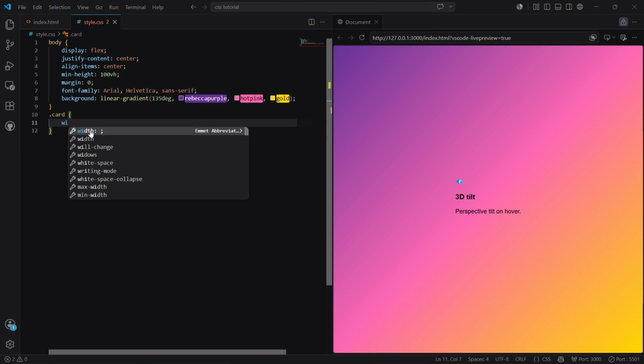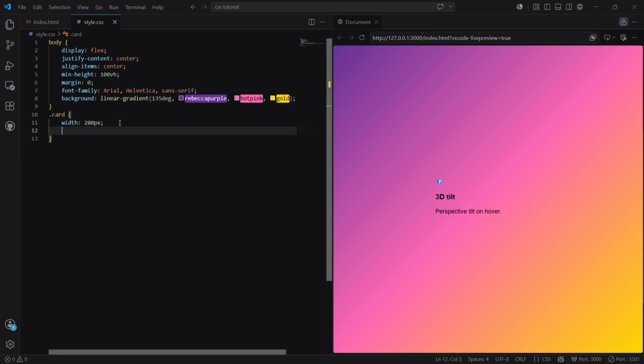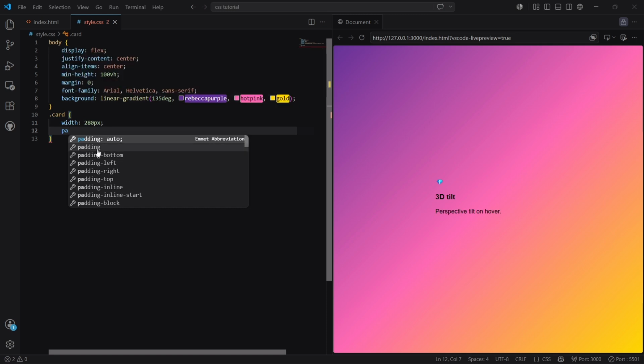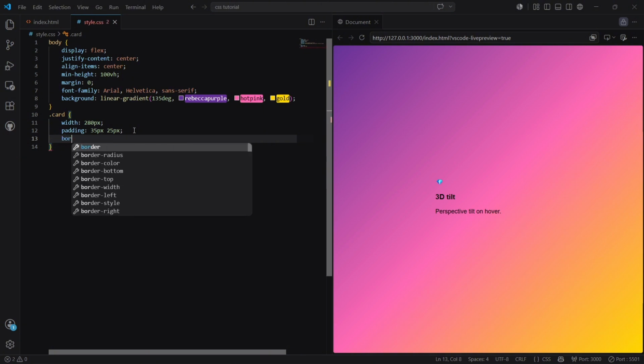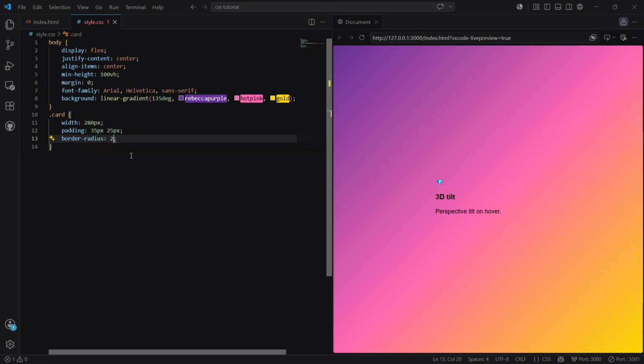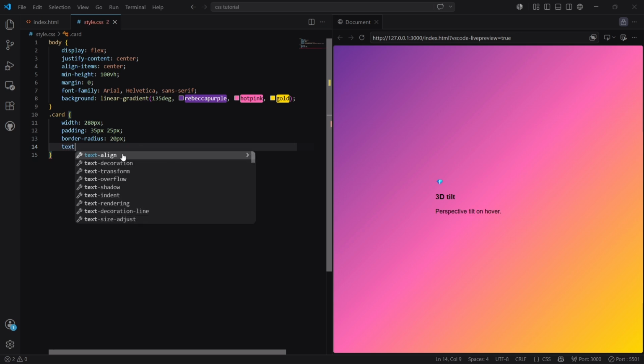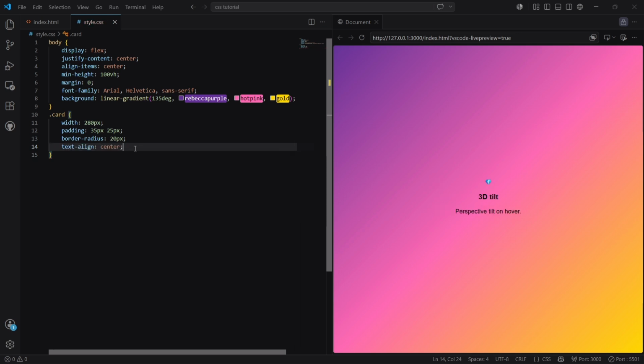Set the width property. Type 280 pixels. Set the padding property. Type 35 pixels. Type 25 pixels. Set the border radius property. Type 20 pixels. Set the text align property. Type center. Set the color property. Type white.